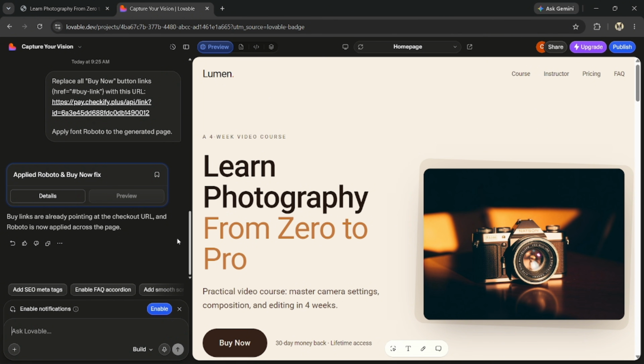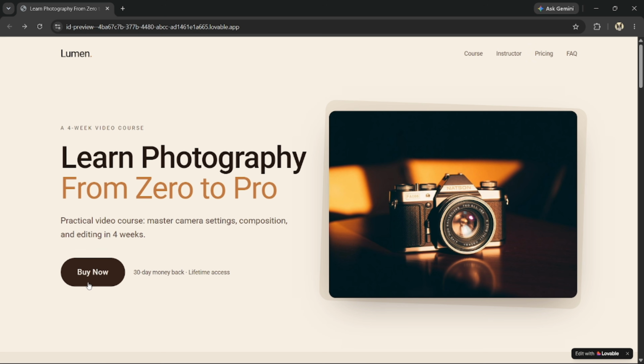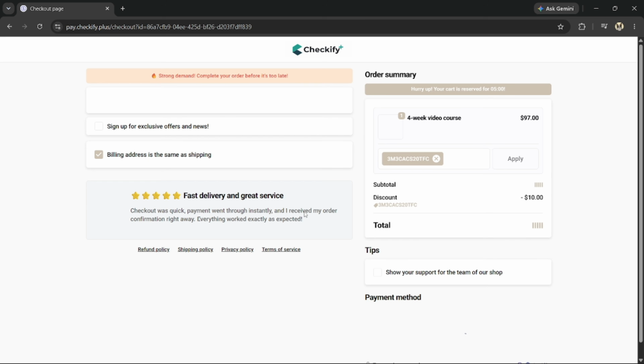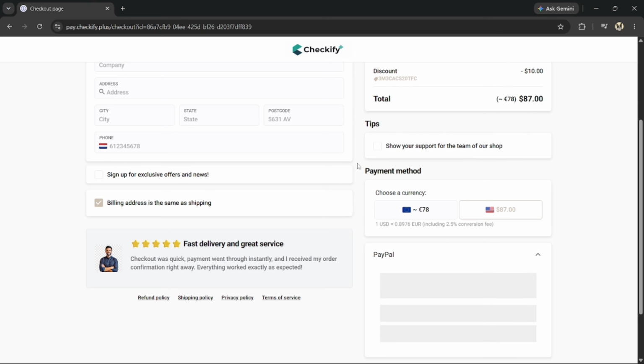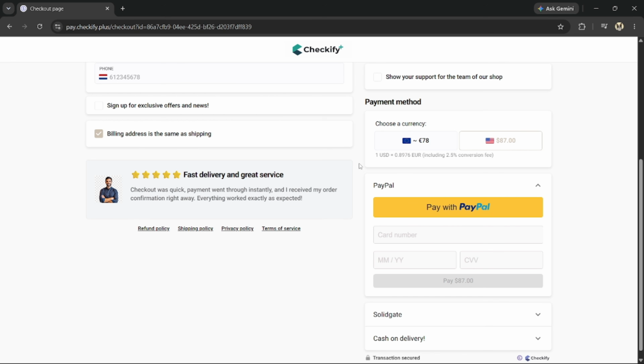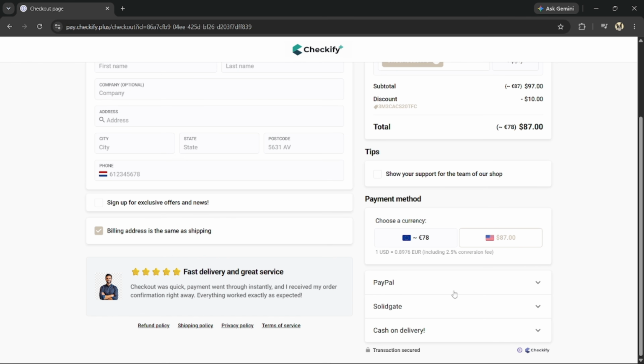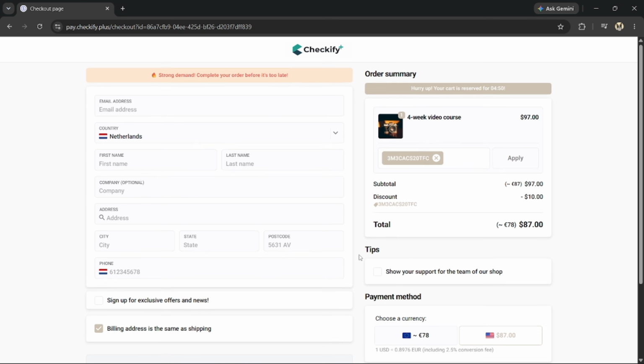Now let's see it from the customer's perspective. Open your published Lovable landing page and click the Buy button. As you can see, the visitor is immediately redirected to the Checkify checkout page, where they can review their order details and complete the purchase. You can also customize this checkout page however you like to match your brand's design, thanks to Checkify. A guide on how to do this is also available on the channel.